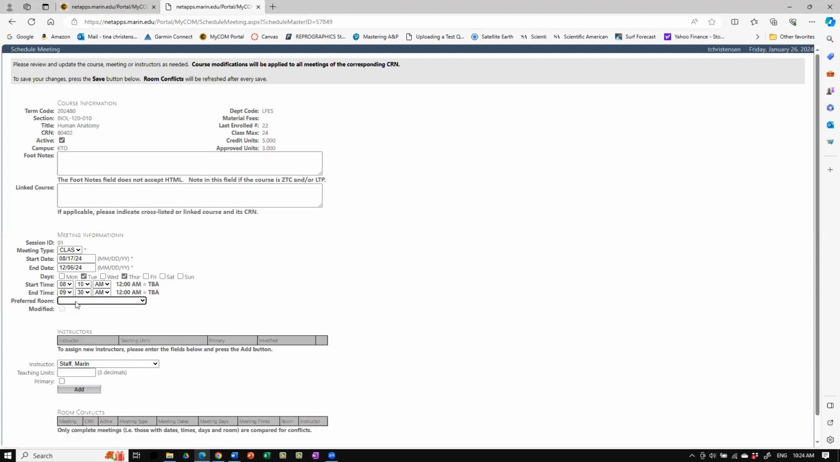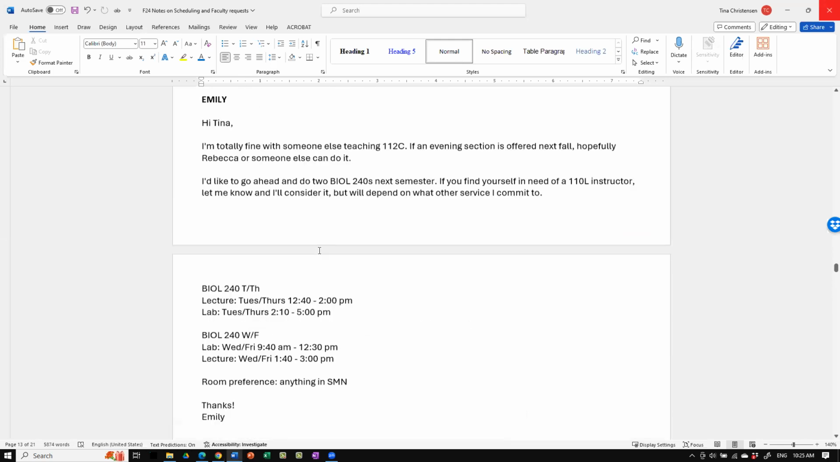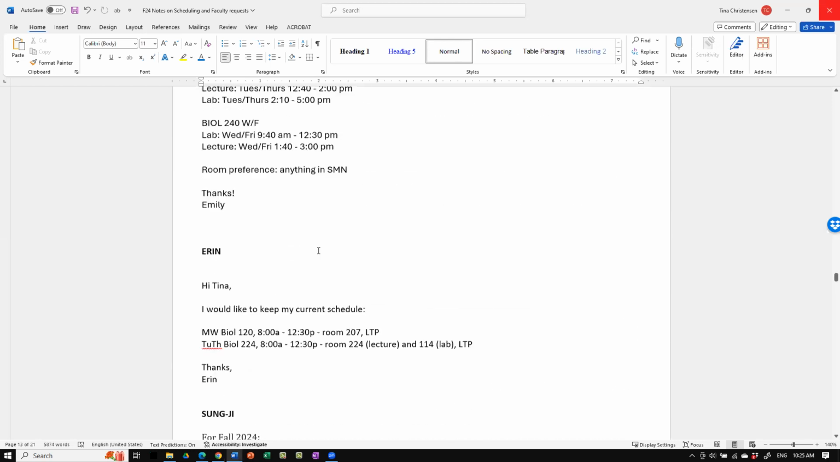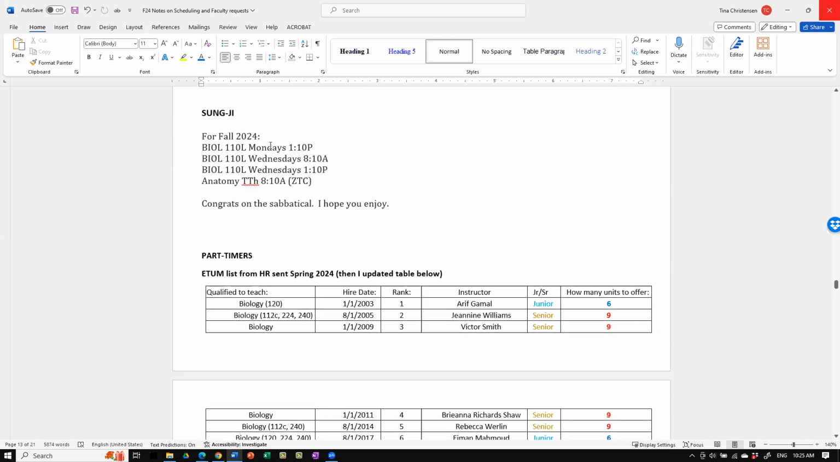And for room, if a faculty has a preference for a room, then you can go look for that. So I'm going to go to my document where I pasted everything in. Let's see, we have Sung-Ji right here. She wants anatomy, and she is zero cost textbooks. And she didn't specify a room, so I am just going to put her lecture then into the anatomy lab. So some faculty don't want to be in there, they want to be in a lecture room.